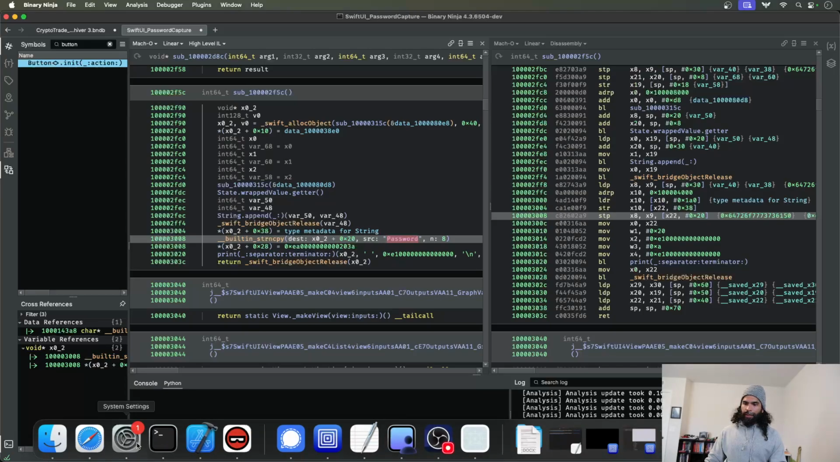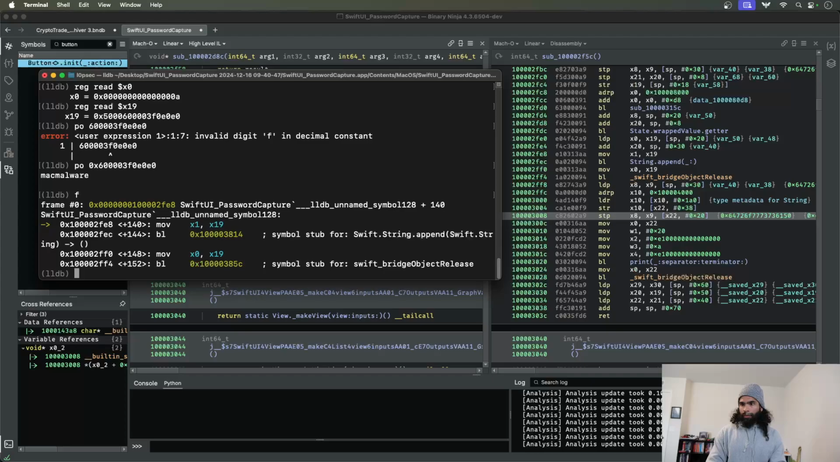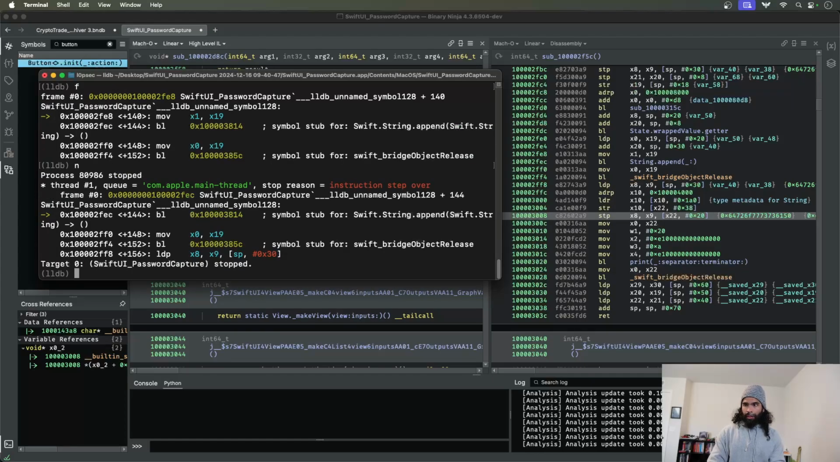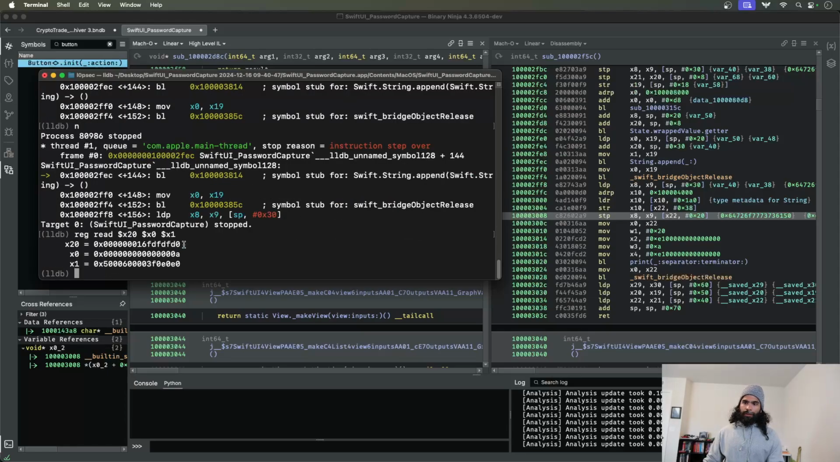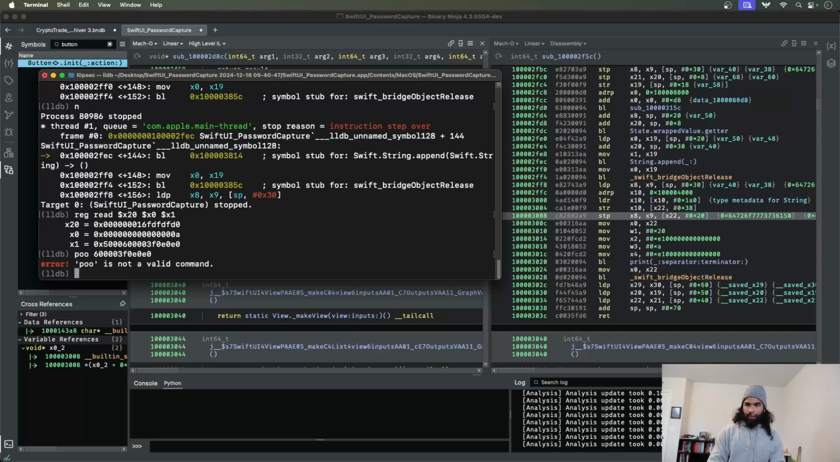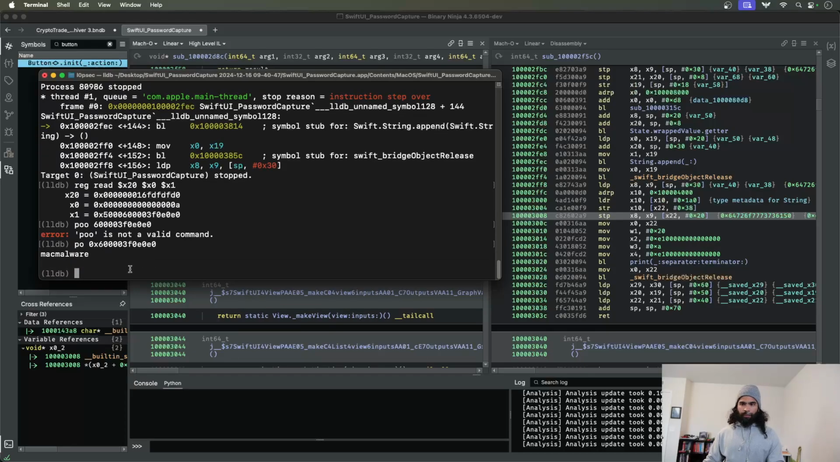So let's take a look at that really quickly. Next, and then we're going to append that, and the append is going to change the value inside of x20, since that's self. That's going to then have the entire string that we're worried about here. So regread x20 is the self object, x0 is the count, x1 is this other object. So this is going to be that password, this is going to be the size, and this is going to be the password that was passed in.